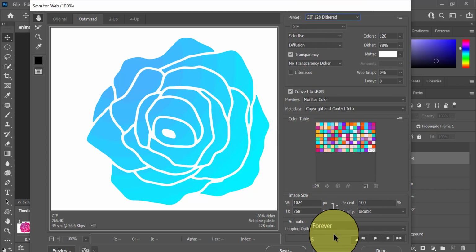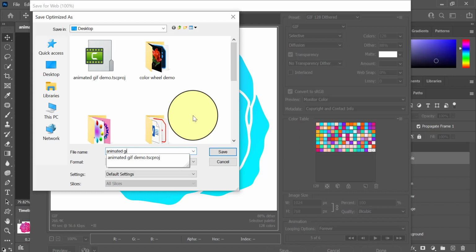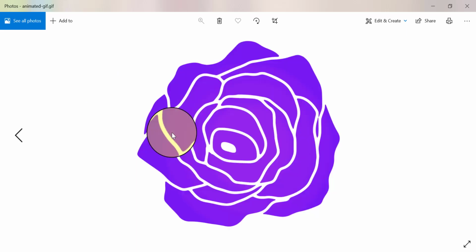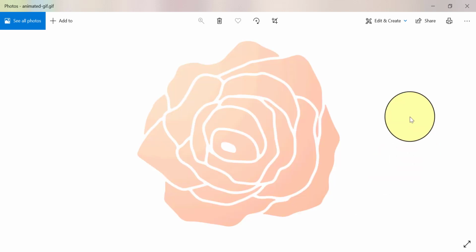If I had forgotten some of the animation options, like how many times I wanted it to play, I could fix that here. If I wanted to lower the image size, I could do so as well. But I'm going to ignore all those options for now. I want to click Save. And I'm going to call it Animated GIF, and save it to my desktop. And it animates beautifully. So that is how to make a very basic animation from a custom shape.